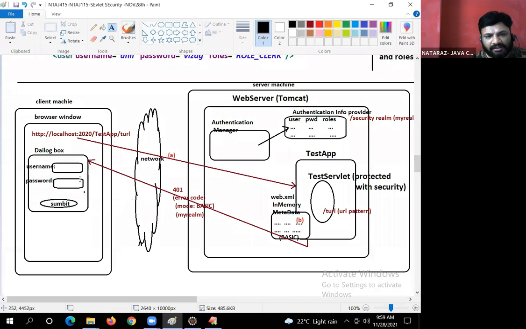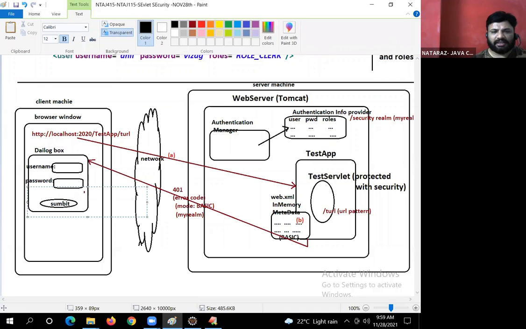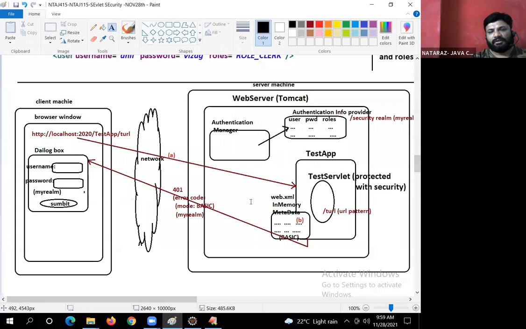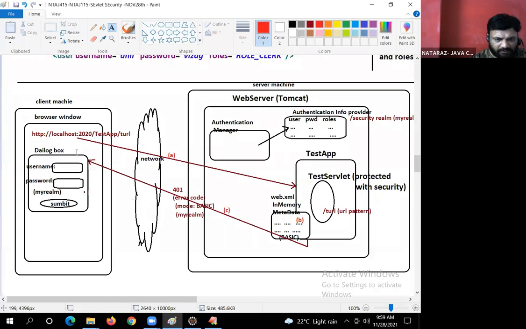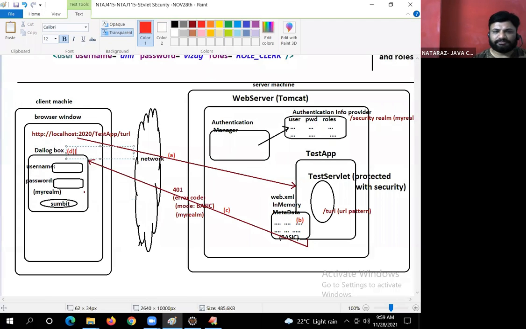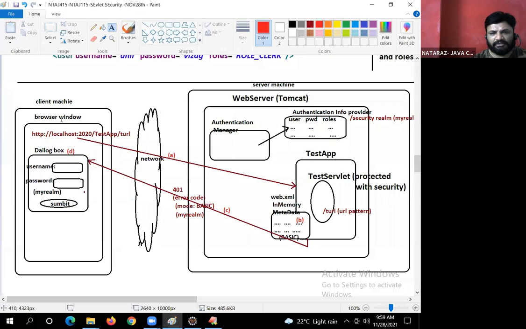Submit. This internally carries what name? My realm. Realm names, realm logical name, it will carry, boss. Okay, this is B. Getting this number is C. Display of this dialog box is D. Now this dialog box is having realm name. Anything you can mention, both get and post.